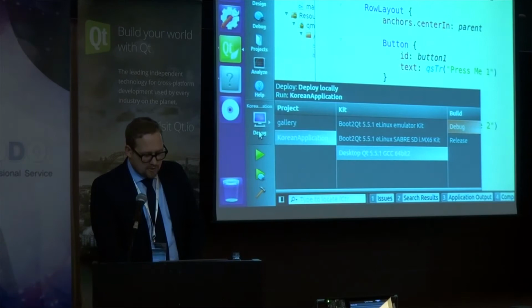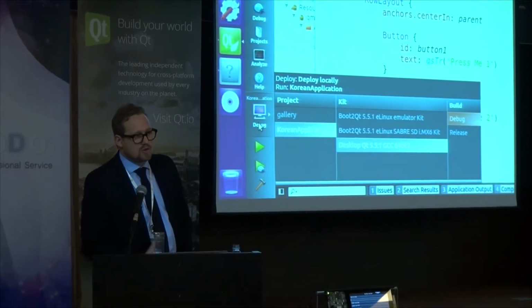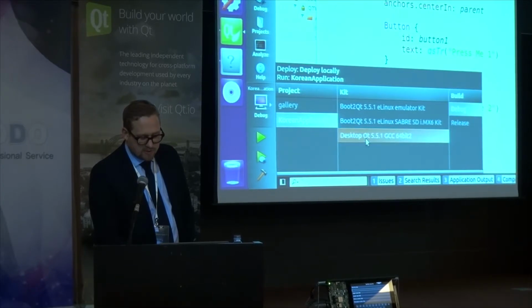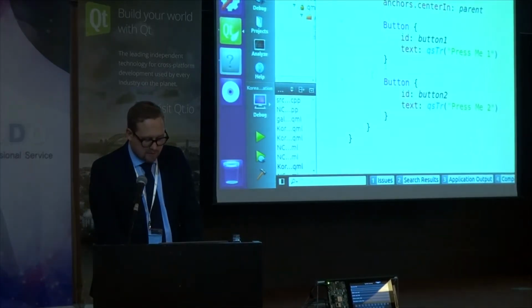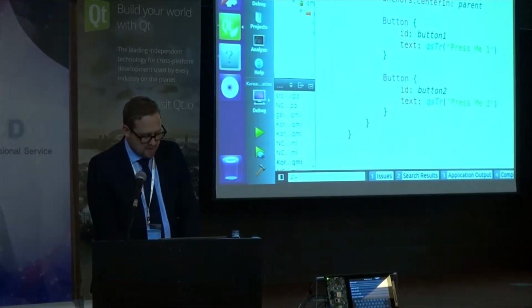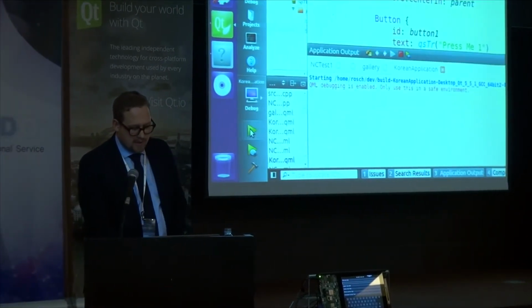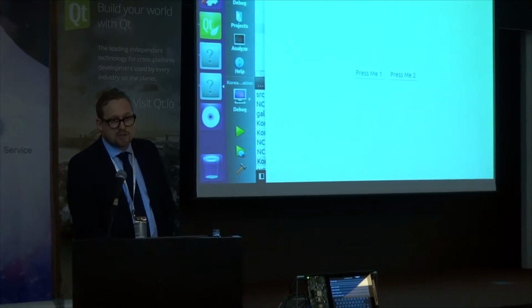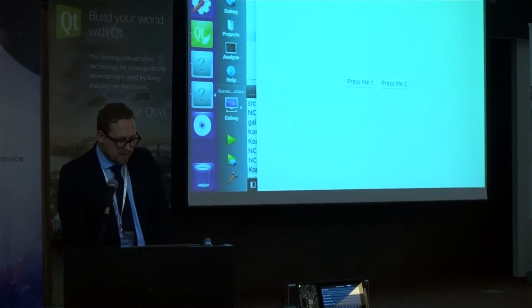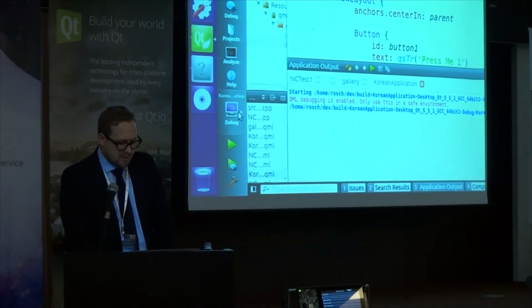Here in Qt Creator, we have a list of how you want to compile and deploy this project. So if we start with desktop, we can choose debug or release. I choose debug mode. And you really just have to press play, and it will run the application. So now this application is running here on the desktop, but this is about embedded development.